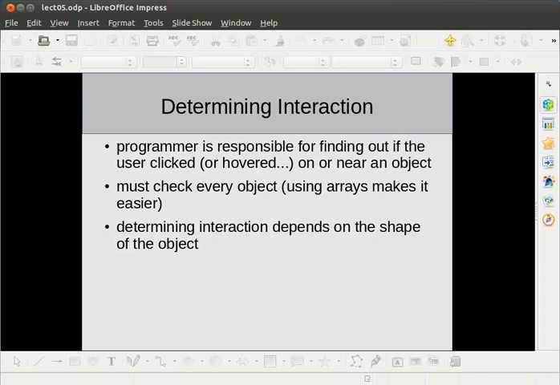Now to find out if a particular object was chosen or selected, this is what you as a programmer have to do. You have to determine what the interaction was. You have to find out if a user clicked or hovered over, or that sort of thing, in relation to an object. So you have to check every single object, and that's why we use arrays or some sort of structure like that. It makes it easier to iterate through them. And then determining the interaction depends upon the shape of the object, and we'll go through a couple of different ones.